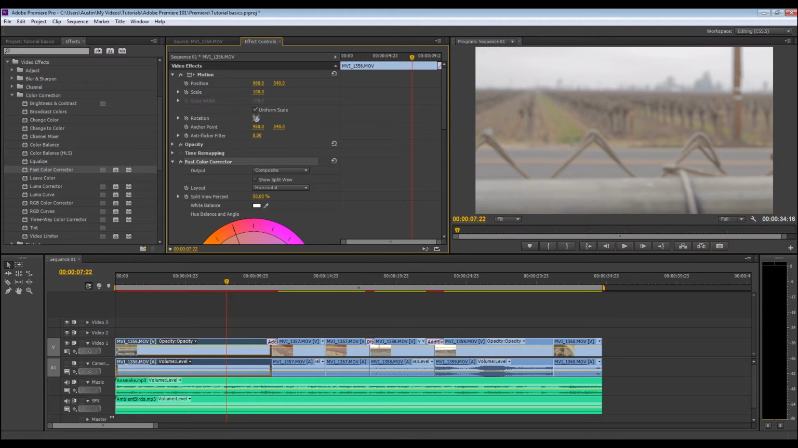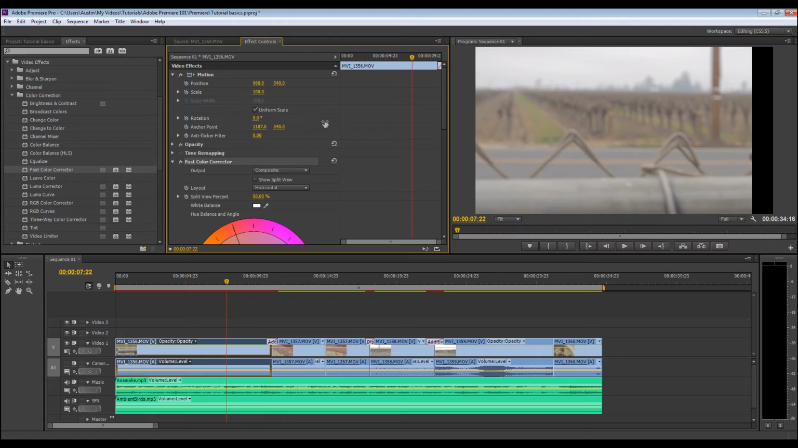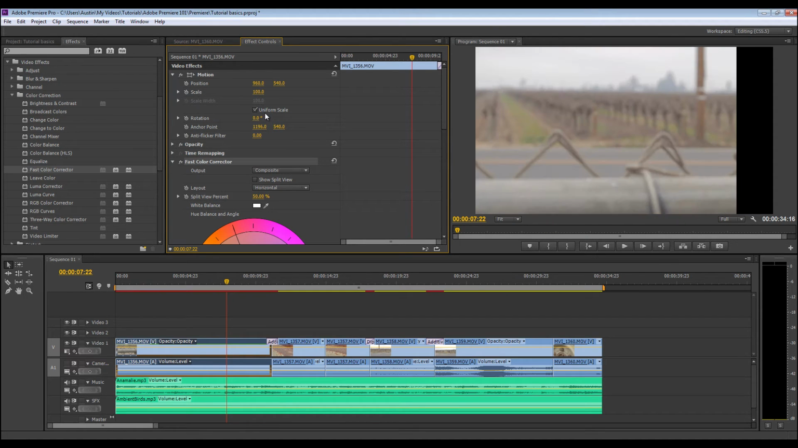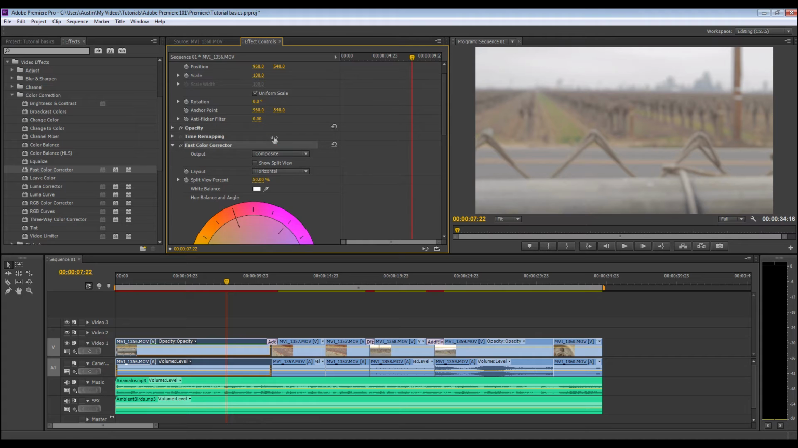You affect the rotation, the anchor point. So if you move the anchor point over and then try to rotate it, it will rotate off of a different anchor point. An anti-flicker filter, which if your footage has a flickering due to like fluorescent lights or the lighting that you have, this will help it.